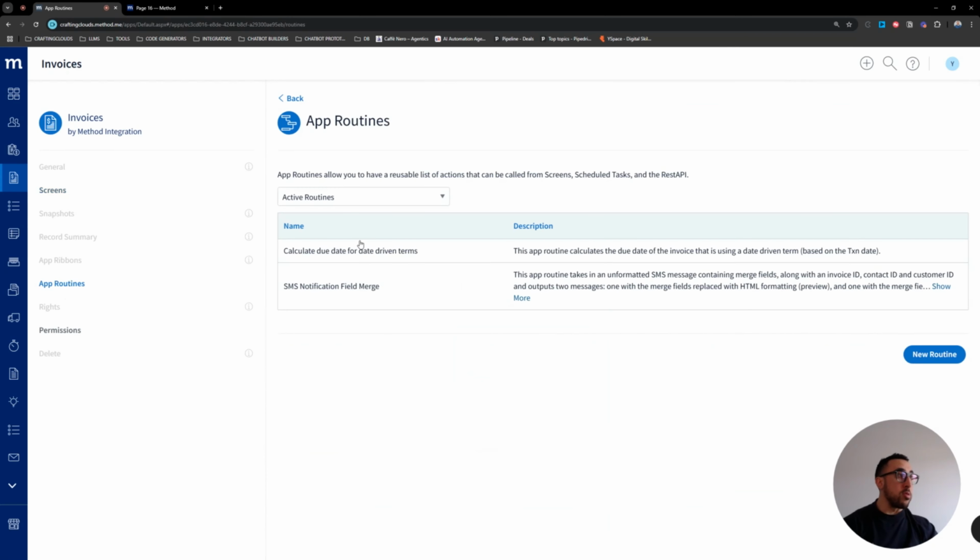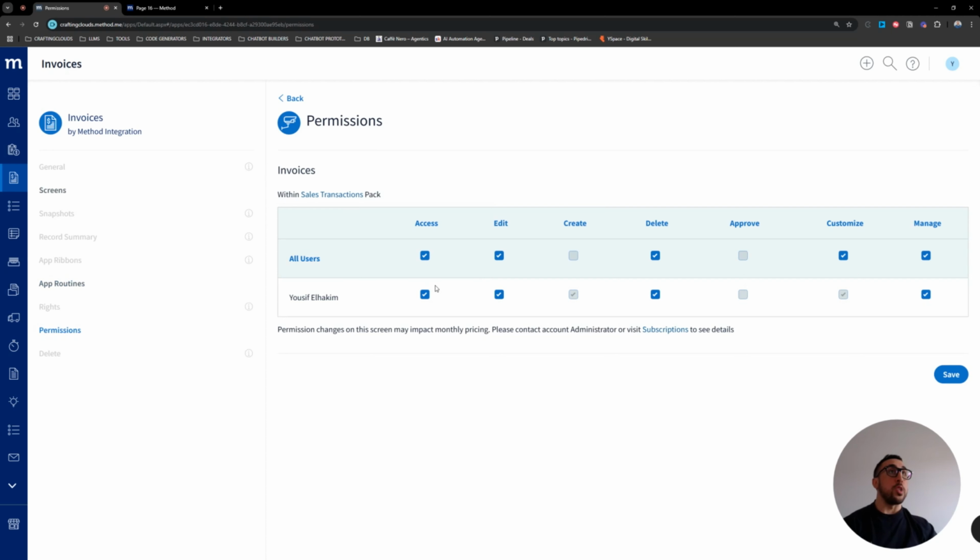So if you're not familiar with app routines, at a high level, it's basically a very powerful automation tool that you can schedule either daily, weekly, or whatnot for your app. And then you have the permissions. So you're going to see a list of all of your users that have been subscribed to this app, and you're going to be able to manage what they should or should not be able to do within this app.